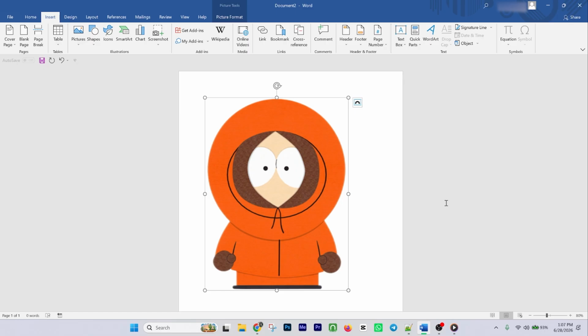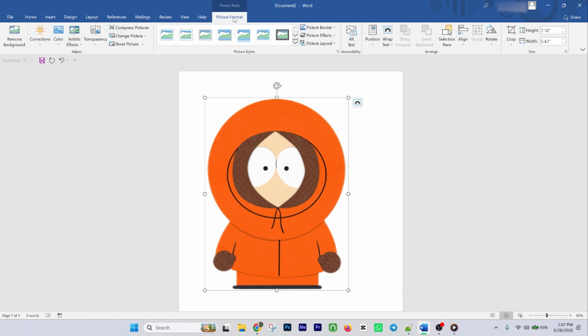Start by clicking on your image so it becomes selected. Once the picture is selected, look at the top of the screen and open the Picture Format tab. This is where you'll find the tools you need to crop and resize the image properly.